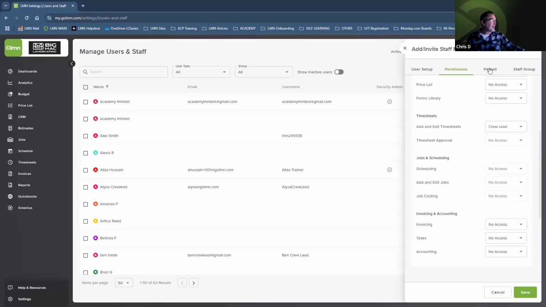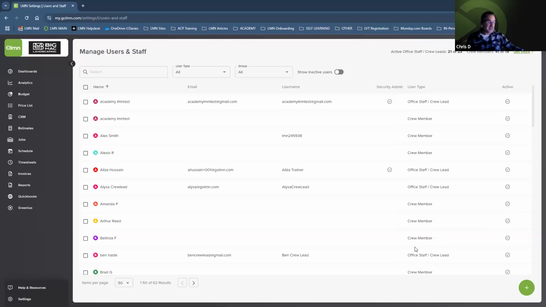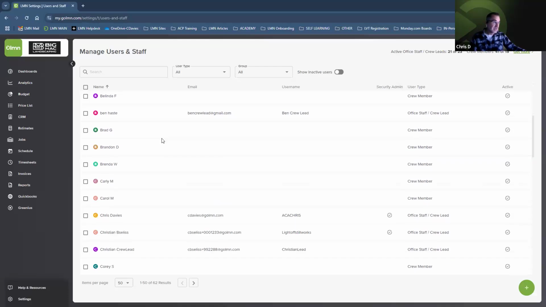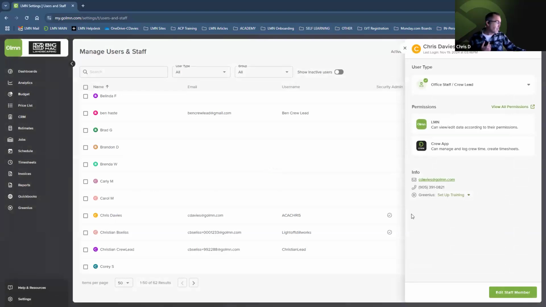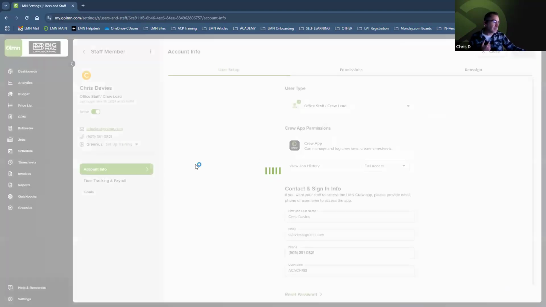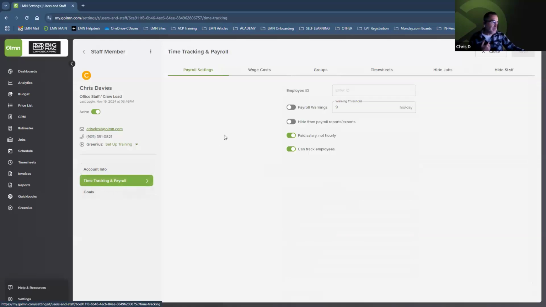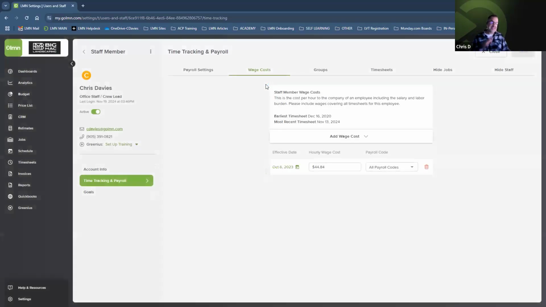Now, once you've added in your actual employees, one thing you're going to need to do on top of just adding them into your account is identify what their actual wage costs are. This is going to help you with job costing moving forward. So if I go into my actual profile and look at editing my staff member profile, under time tracking and payroll, one of the other features that becomes available once that crew member has been added is wage cost information. So this needs to be updated.